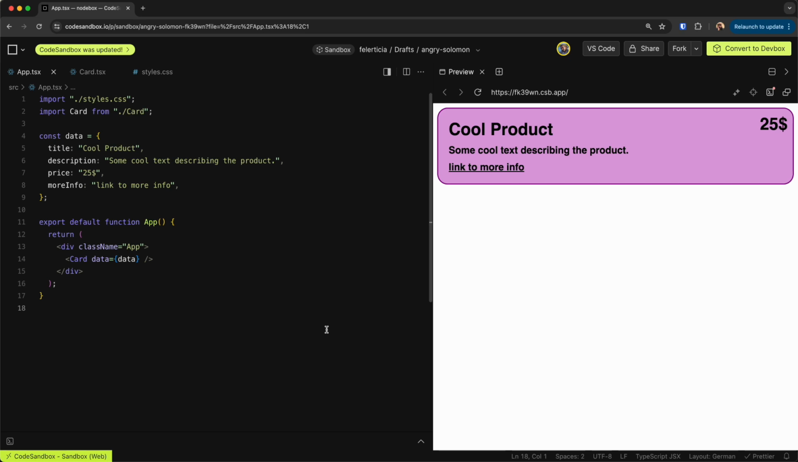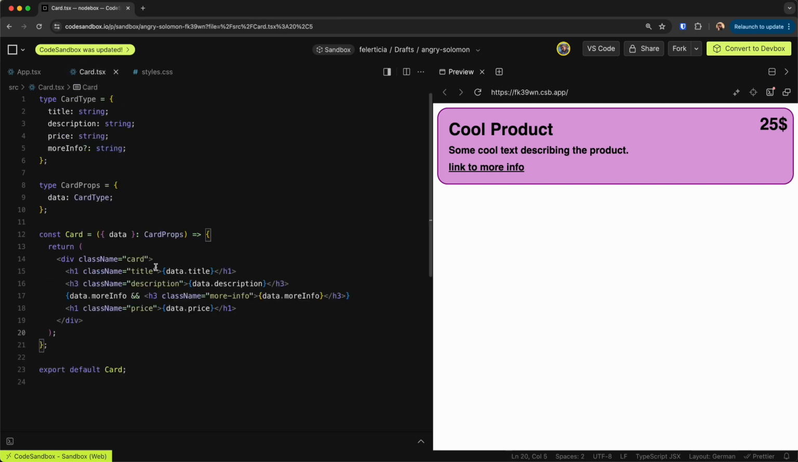This is basically a design pattern called compound components that we are going to investigate today. So what is a compound component and where is it going to be used? Take a look at this example here. We have a card component that will receive a JavaScript object like this one, and the only thing it does is render JSX based off the data that is being typed up here.